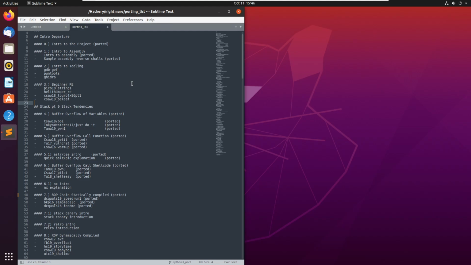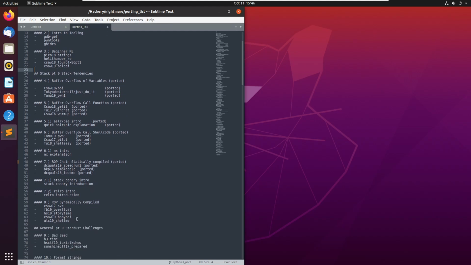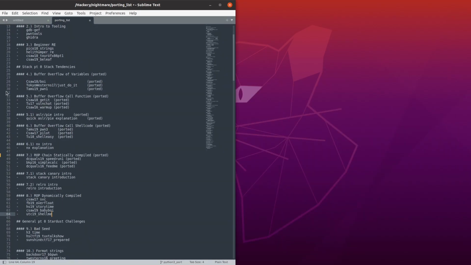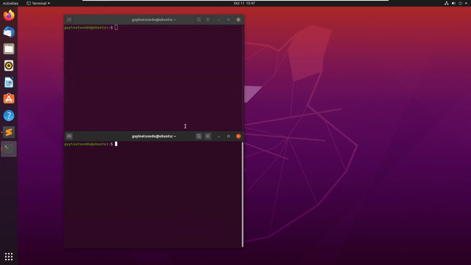Today I'm going to be continuing the Nightmare project, this time working on Module 8, which is dynamically linked binaries and executing effectively return to libc attacks against them. So let's begin. First, I'm going to look at the Seesaw SVC first.